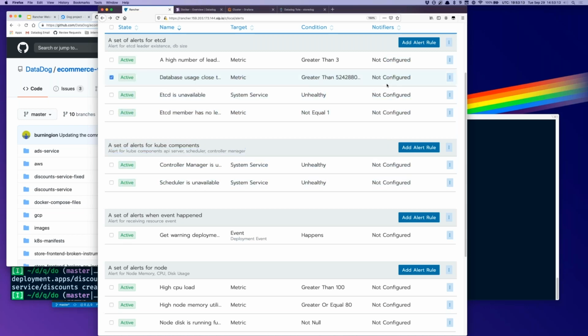Even by default, I'm not configuring any notifiers. I'm not telling it to tell me what's going on. So this is another thing you can look at.